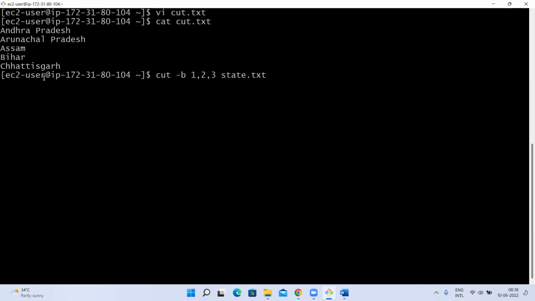Bytes, right? I want to print the characters which are on the first position of each line, the second position of each line, the third position of each line. So in this line 1, 2, 3; in this line 1, 2, 3. Like that I want to print.